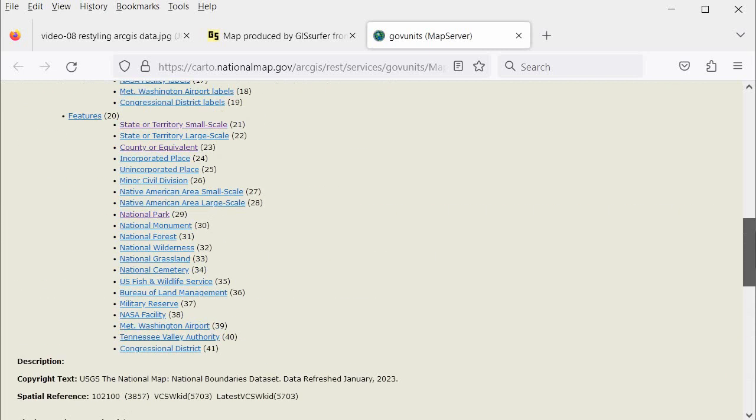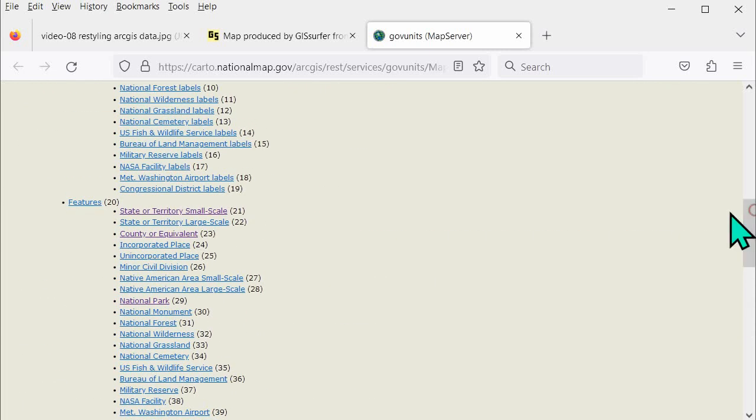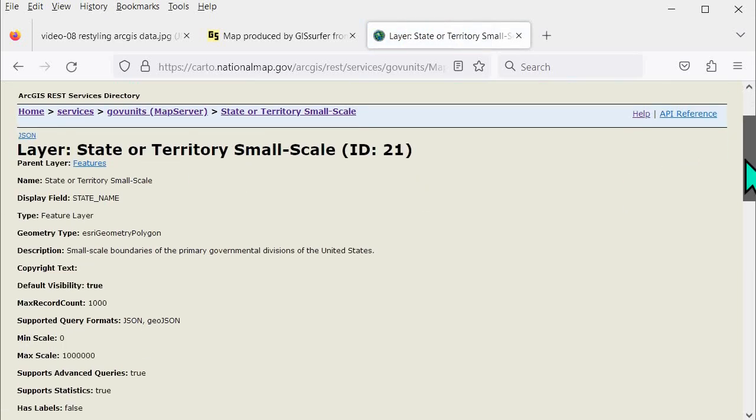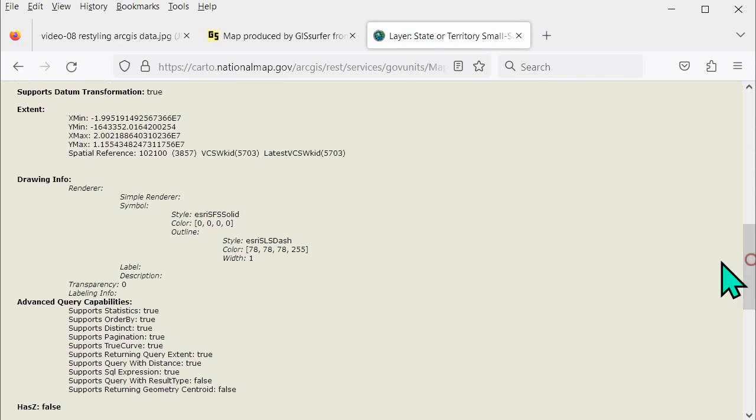Okay, and we displayed layers 21 and 22, so I'm going to click on layer 21 and scroll down to the drawing info and take a look at that. We see that the fill is turned off because the last value for color is 0, and the outline uses a keyword of dash, and there's a color and there's a width value of 1.